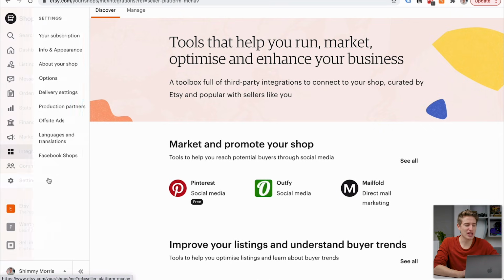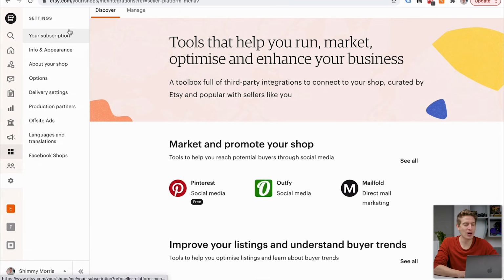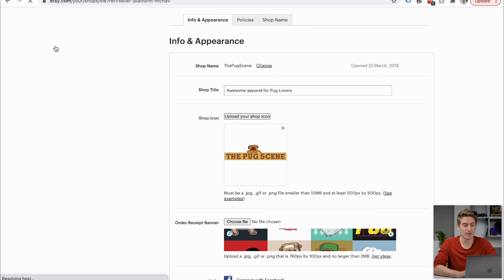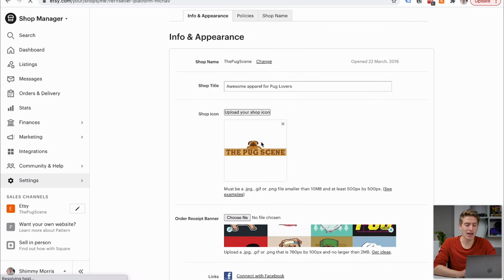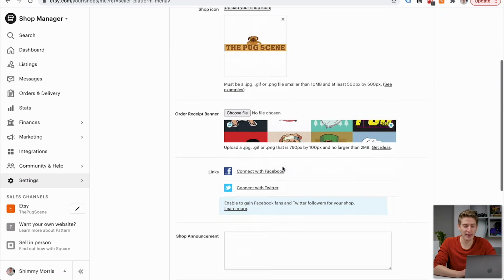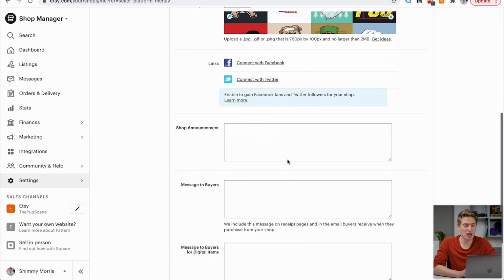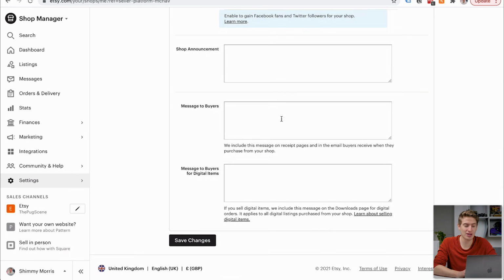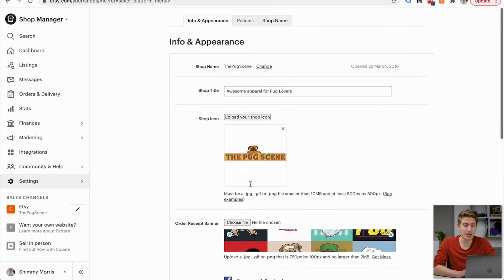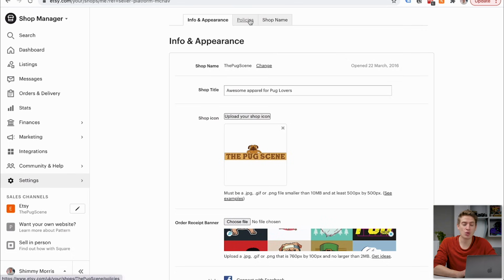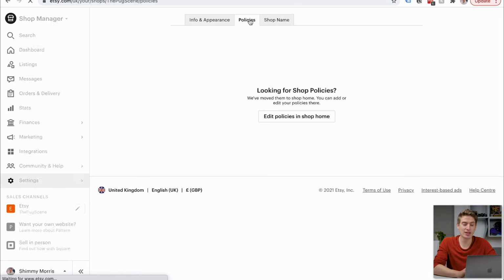And then you've got settings. Within settings, you've got a whole bunch of different things. You've got info and appearance. This is the first one you want to click. So let's click info and appearance. This is your shop icon. This is where you'll change your banner. This is where you can connect Facebook and Twitter, a shop announcement, message to buyers, and message to buyers for digital items. Okay. The next thing you want to do is go to policies and update policies.